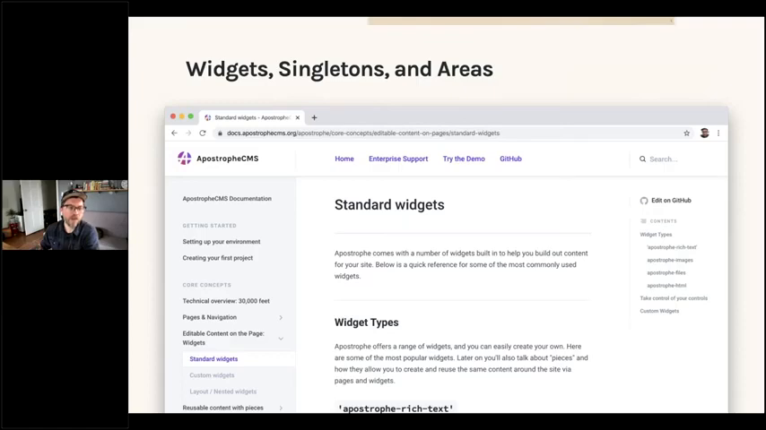The main difference between a singleton and an area is a singleton allows you to place one widget in a spot versus an area where you could configure multiple. We'll see a visual example of this in a minute, but just one thing to know that is basically the main difference between a singleton and an area.